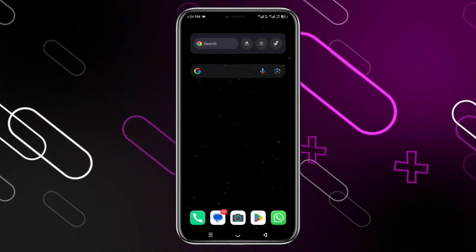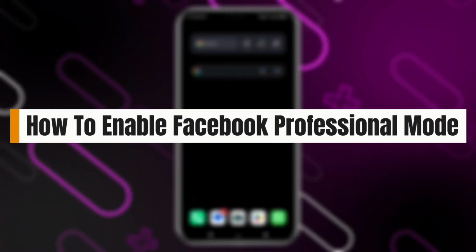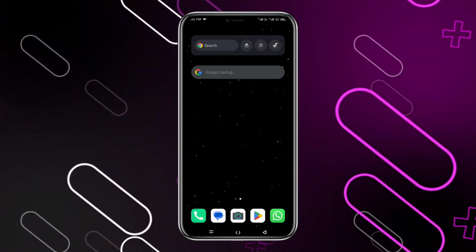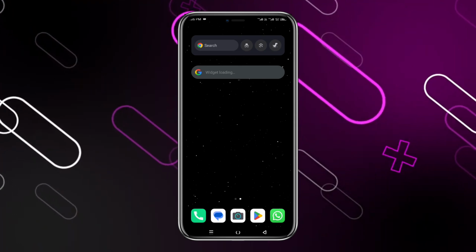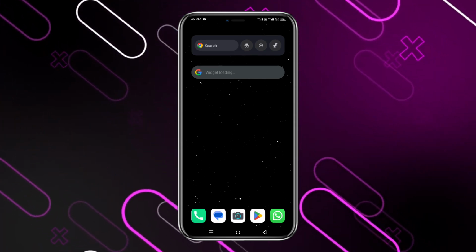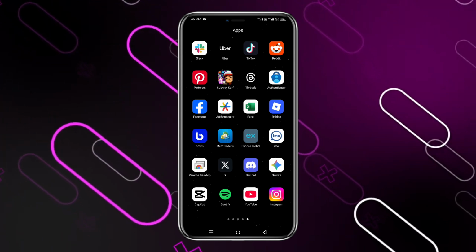In this video, we will see how to enable Facebook professional mode. If you're a creator or you run a business and you want to turn on the professional mode, you can check out your dashboard or you just want to make money out of it. In this video, I'll show you how it can be done.